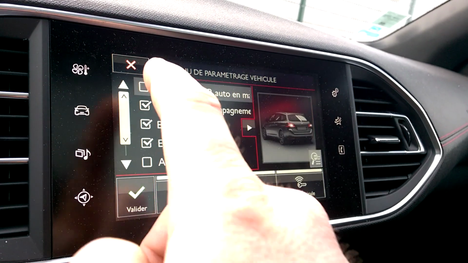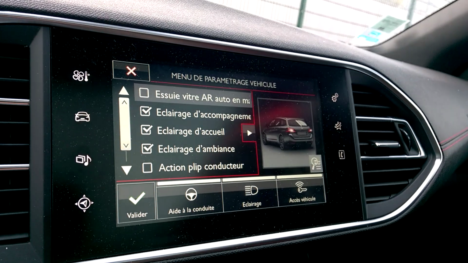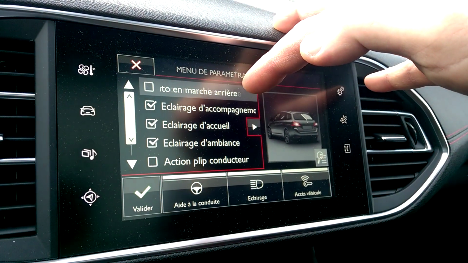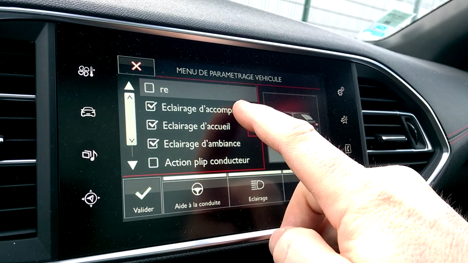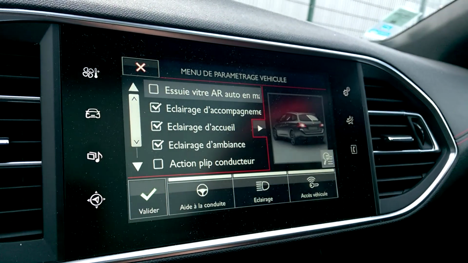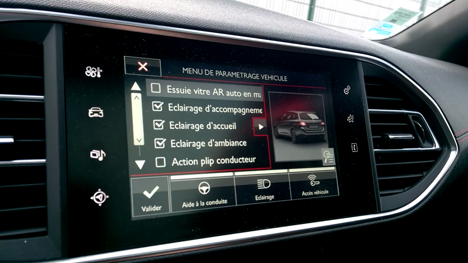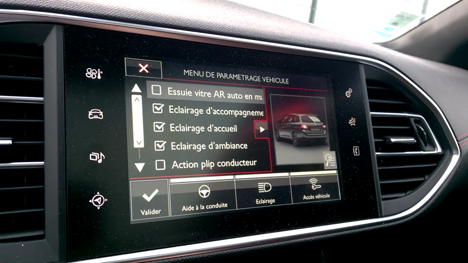And then we can tick to activate it or deactivate it. The ones we got here are automatic wiping when I put the car into reverse, automatic rear wiper. We've got follow me home headlights when I leave the car in the evening. Do I want the follow me home to stay on? Here we've got the welcome light, so when I unlock the car from a distance, do I want the headlights to come on to welcome me?